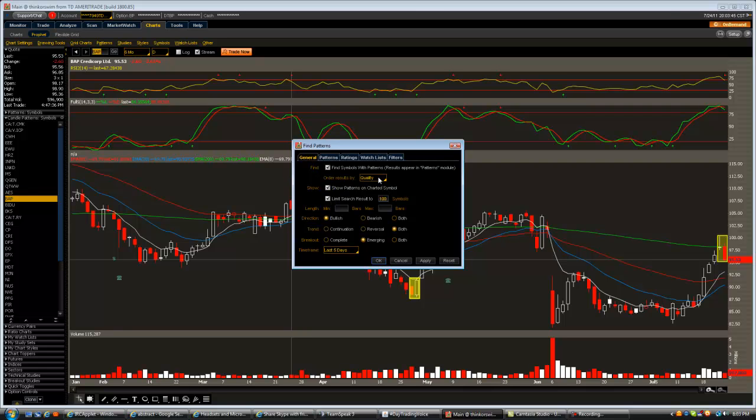Make sure Quality is selected here, 100 symbols. Direction, I have Bullish. Trend, I have both. Breakout, I have Emerging. And my time frame, I have last 5 days. Keep in mind you can change these settings around based on your style of trading.